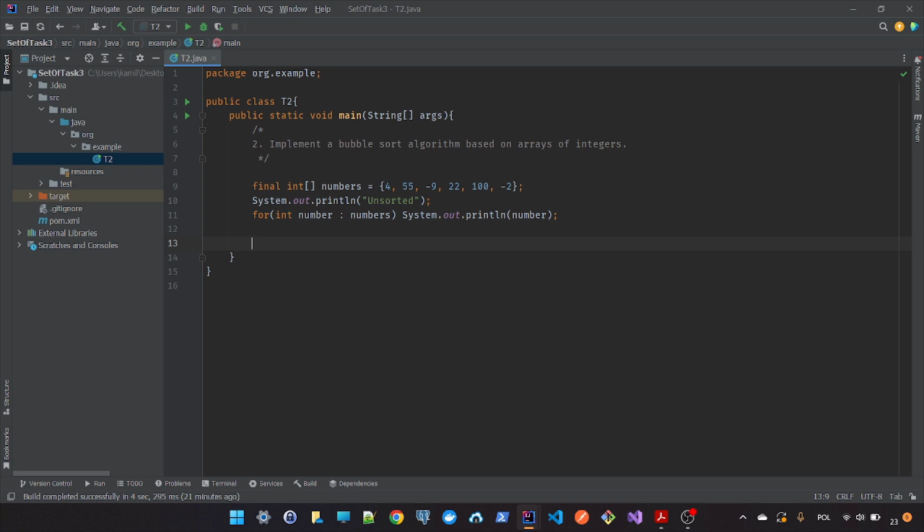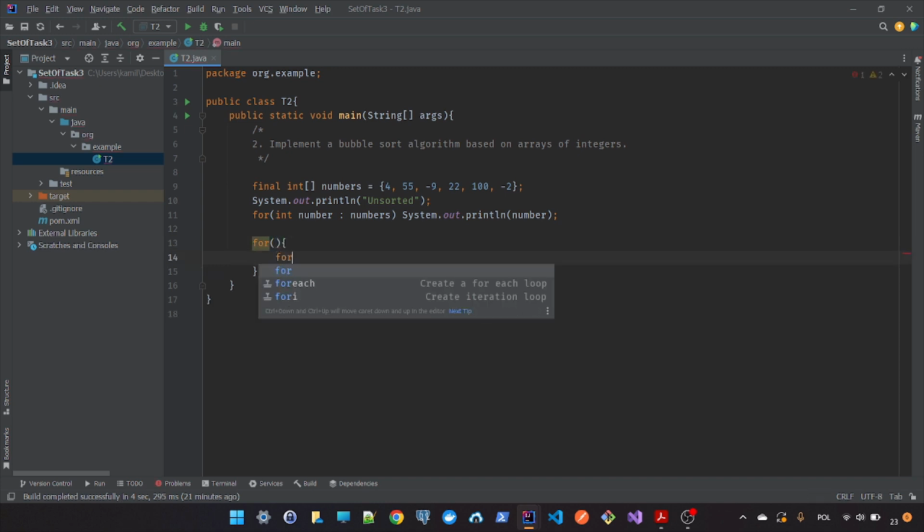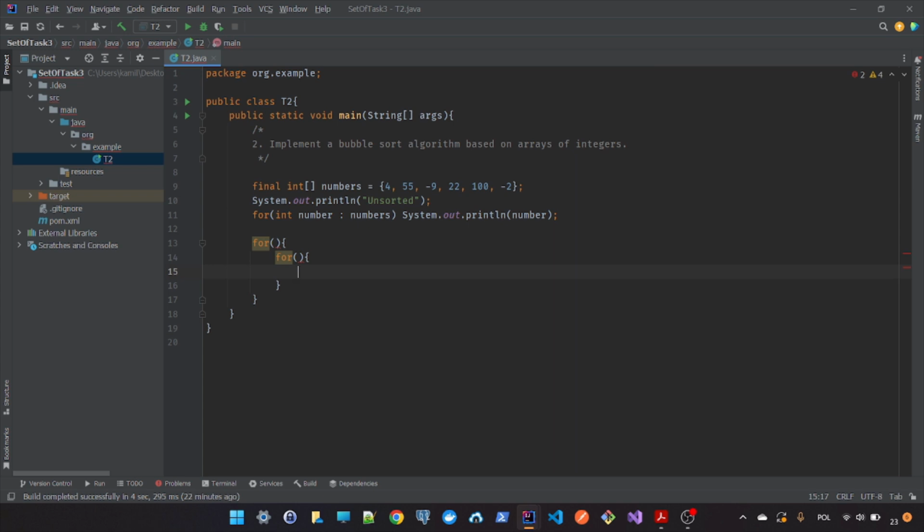We need something called a nested loop. Simply put, it's a loop inside a loop, like this one. A for loop, and inside we've got a for again. Okay, so the first one, the outer loop, controls how many times we need to go over the collection from the beginning to be sure the elements are sorted. The second one, the inner loop, is responsible for comparing the elements, swapping or not, and moving pointers.